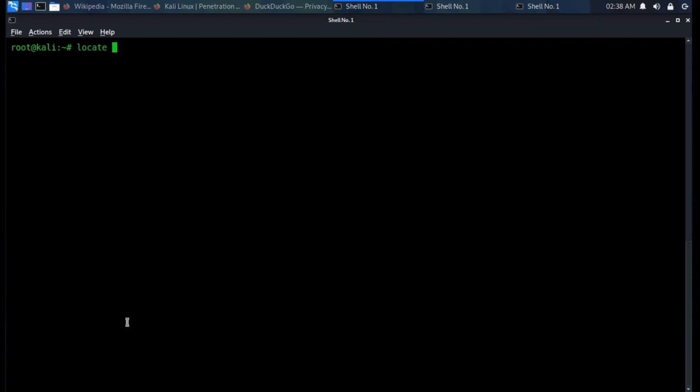Now if you forgot the file destination, then use the locate command. Just type locate and the file name. In this case we are looking for hulk.py. This will show you the complete path.